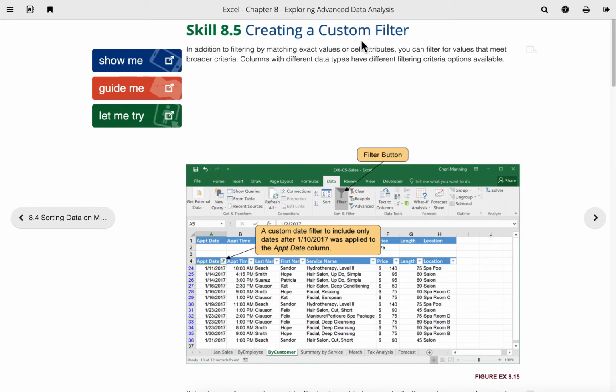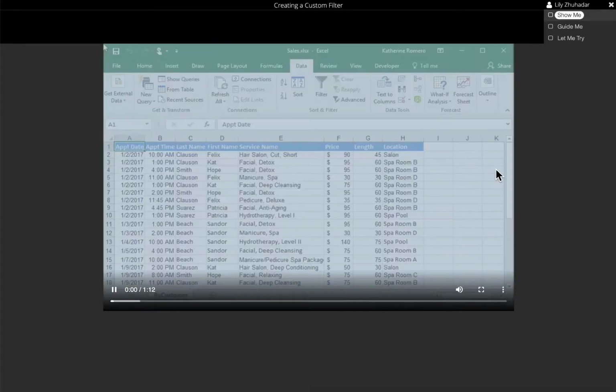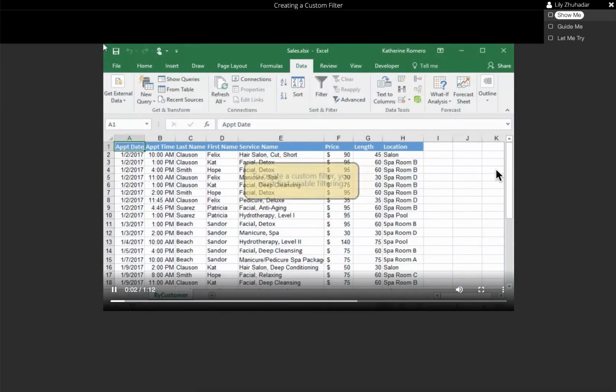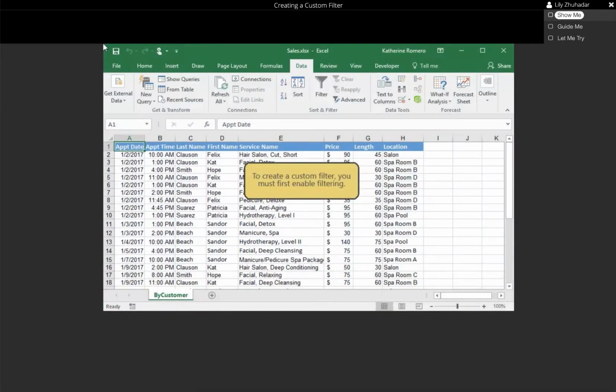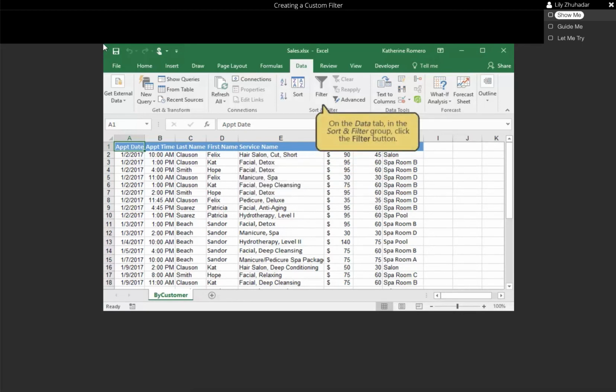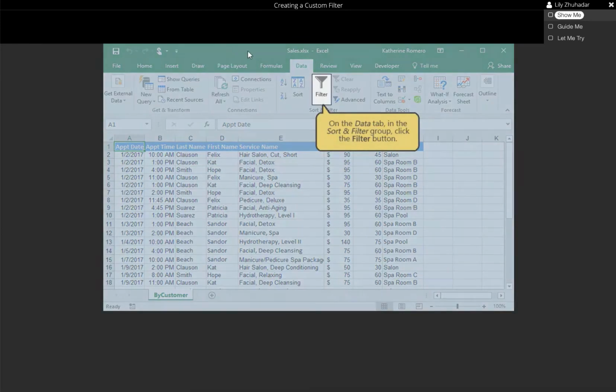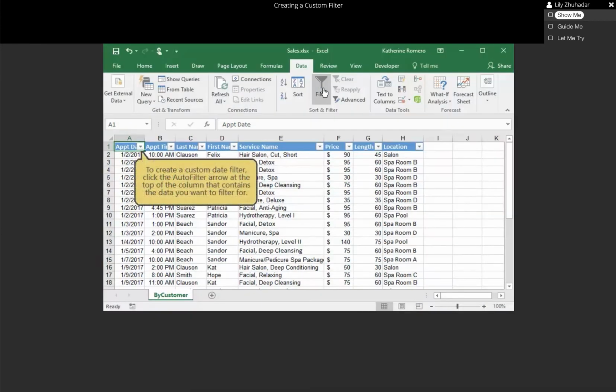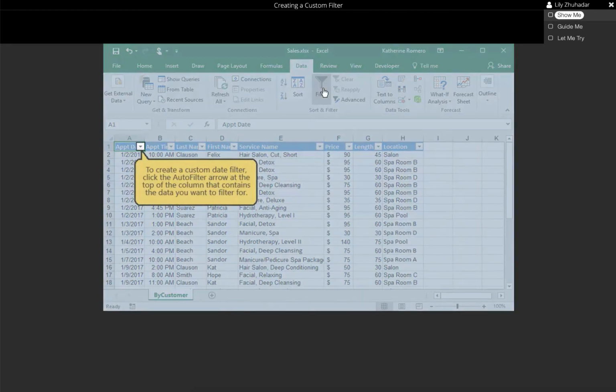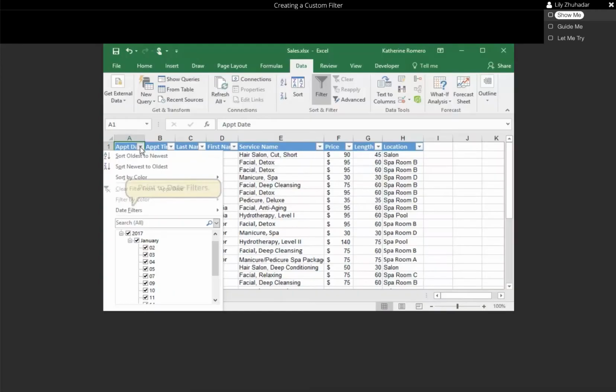And here we're going to create some custom filters. To create a custom filter, you must first enable filtering. On the Data tab in the Sort and Filter group, click the Filter button. To create a custom date filter, click the Auto Filter arrow at the top of the column that contains the data you want to filter, and point to Date Filters.